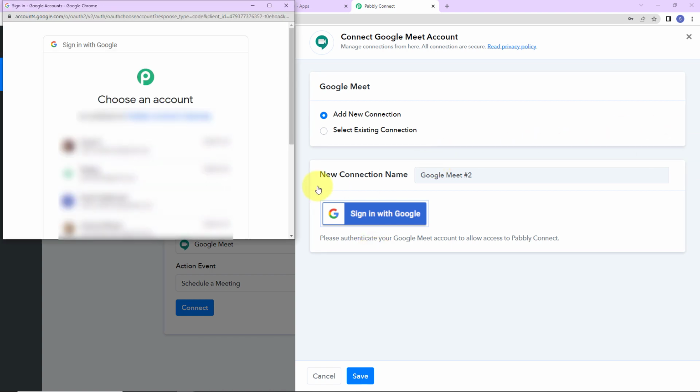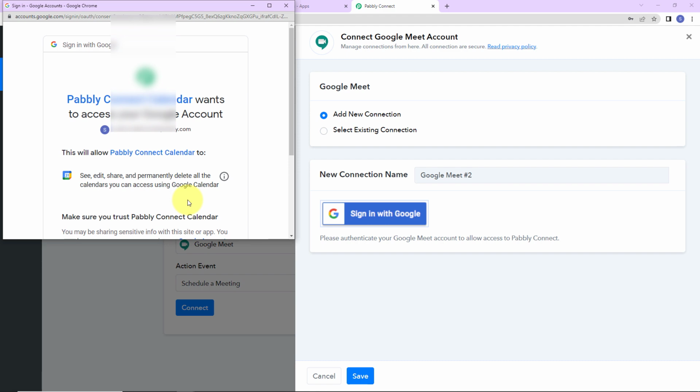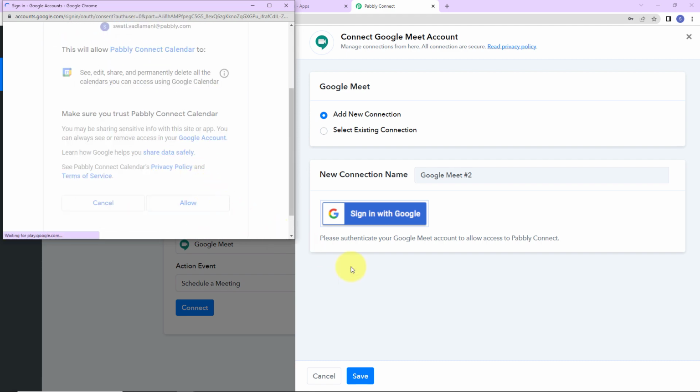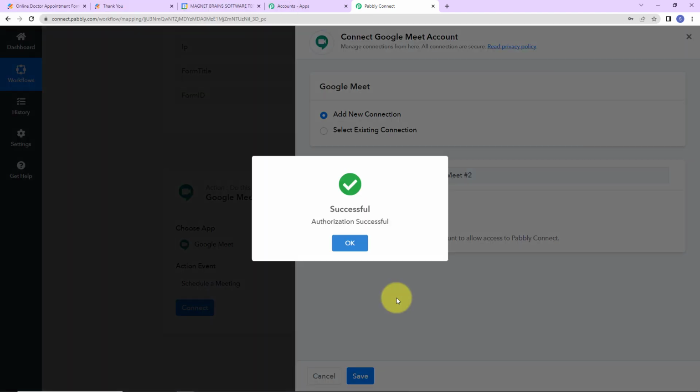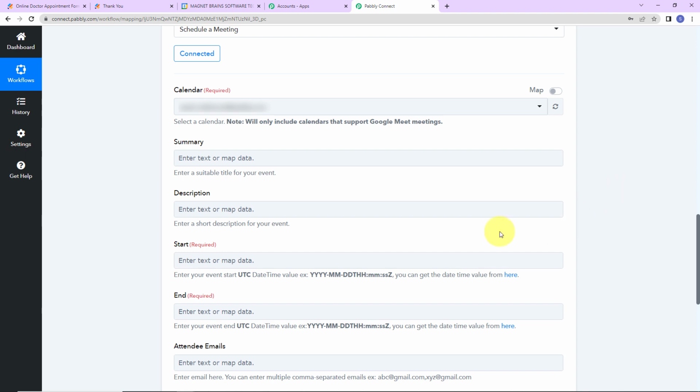So here it is asking me to choose the account. Once chosen, you can see that Pabbly Calendar wants to access my Google account. This is absolutely secure. Let's click on allow. And here you can see that the authorization has been successful. Let's go down. So first of all, the name of the calendar. You can see that it has already been captured by the system.